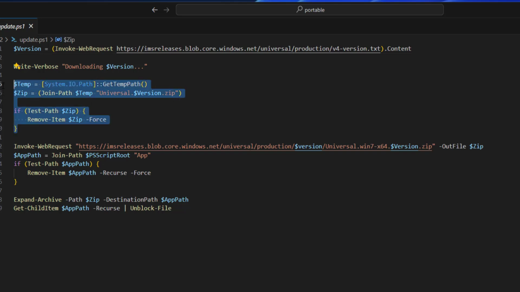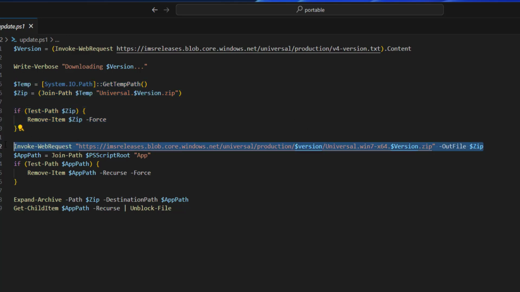Next, we're going to set up a path to a temp directory where we can store a zip file that we're going to download. If that file is already there, we're just going to remove it. And then the next step is to actually download the zip. So if you look at this URL, again, it's going out to our release blob. It's passing in that version variable. That could be a hard-coded version if you were trying to pin to a version.